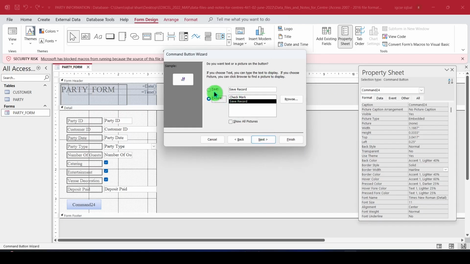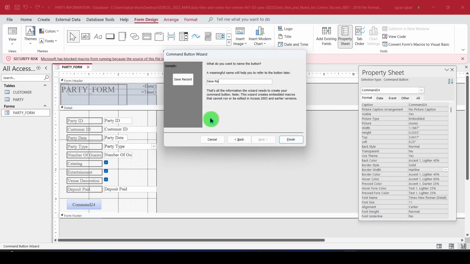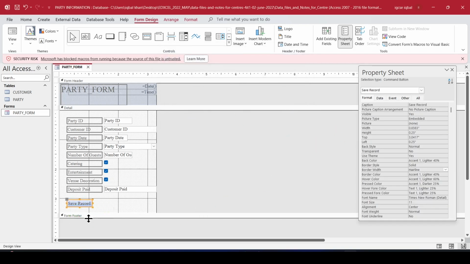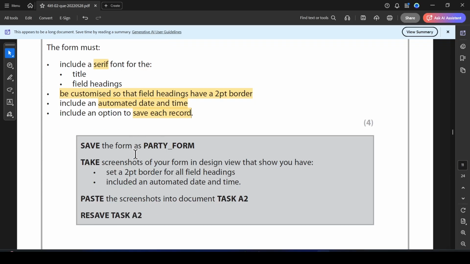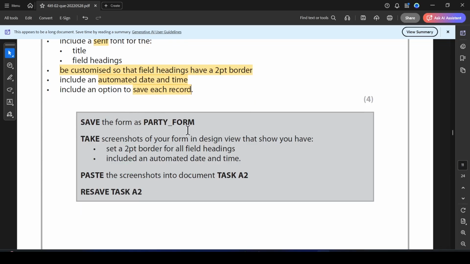Next. Okay. So now this would be a text, not the picture. Next, and then save it as save record. Type here save record. All right, and then press OK next. So now here we go. We got this option too. Now save the form as a party form, which has already been done.